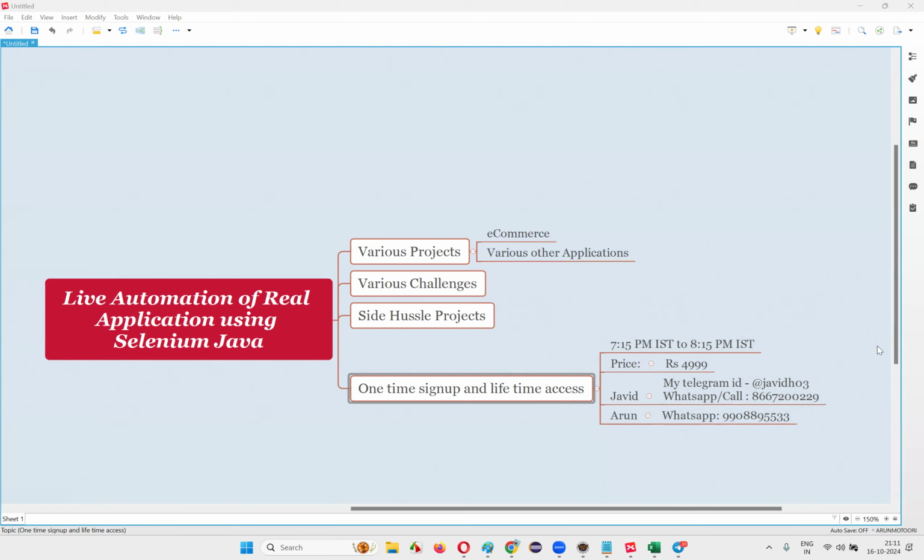Can I attend? You can be directly part of this if you're already part of our internship group, right? You are already part of this. No need to worry. For new people, if they don't know Selenium Java, they have to join my training batch separately. If they already have some knowledge of Selenium Java, they have to join this live automation thing if they are interested.